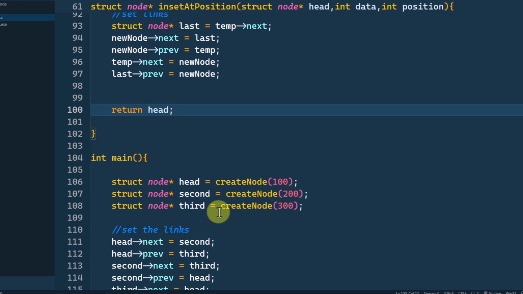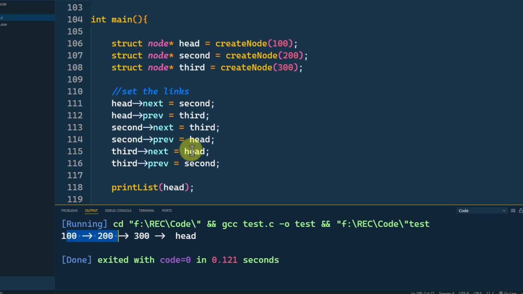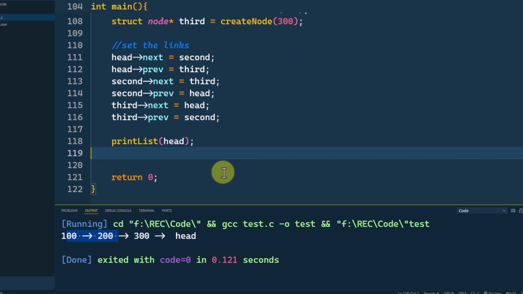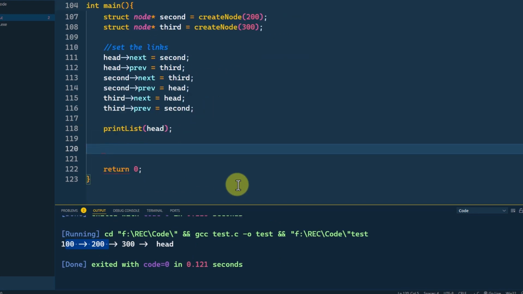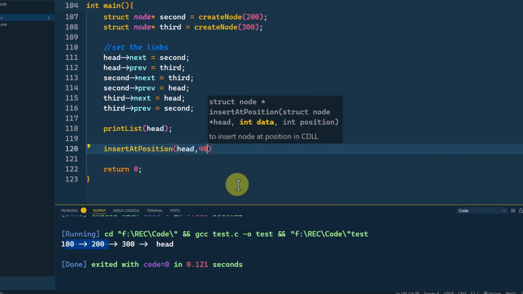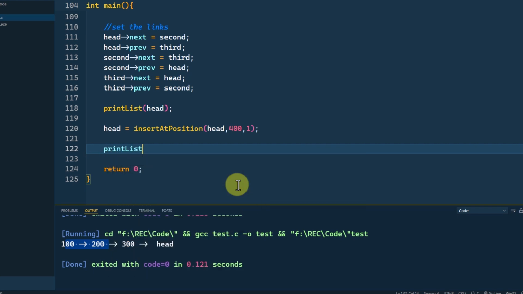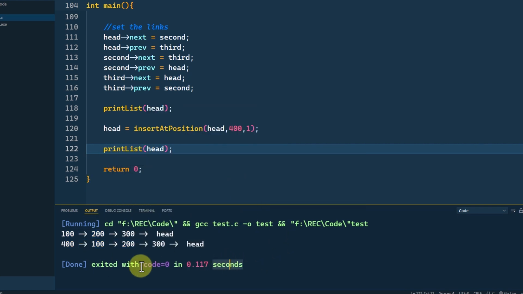So here currently you can see in the list we have 3 nodes. Let's now insert a new node at a particular position. So let's just call the function insert at position, and first of all we're gonna pass the head pointer, then the data like 400 and the position. So first of all let's just insert at the position 1. So it will return a new head pointer. So let's just print the list again. So here you can see the node 400 inserted at the first position.